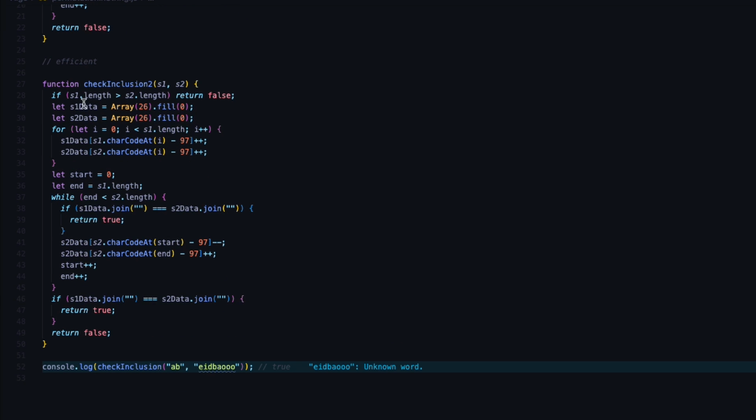So you see, what we are doing is, we are first checking if s1 dot length is greater than s2 dot length, then we will return false straightaway. Because if you want some permutation of s1 to be in s2, then s1 length should be equal to or less than s2 length, right? So that's a condition, and then lines 29 and 30 initialize the array of 26 length, because in English there are 26 alphabets.